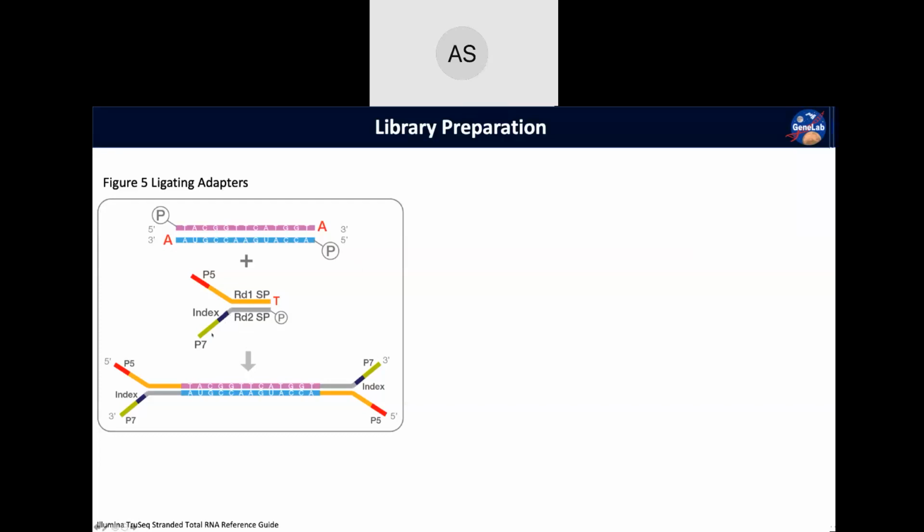And in this adapter here, this is known as single index because there's only an index on one end. You'll notice there's no index associated on the P5 side of the adapter. We'll take a look at what that looks like though. So this is single index here. In addition to this P5 and P7, which allows you to attach the region that you want to sequence onto a flow cell, and also having this index here that allows us to keep track of which RNA came from which sample, we also have to add in some primers.